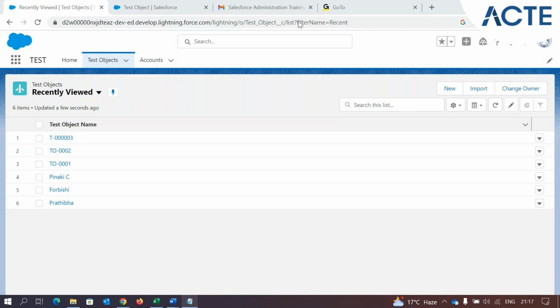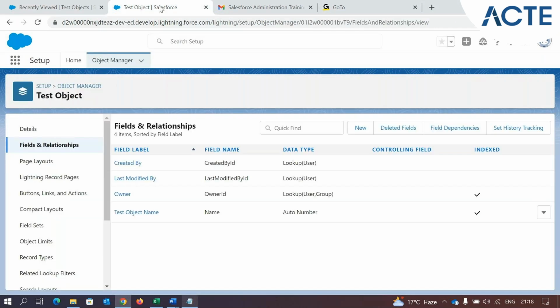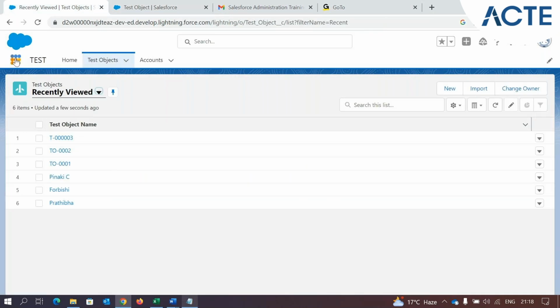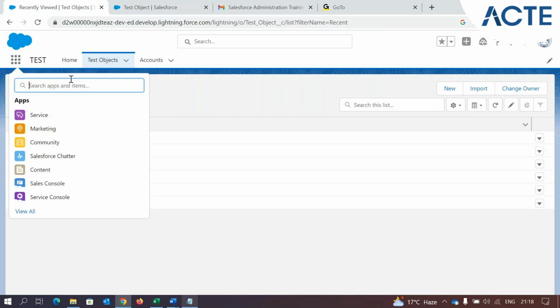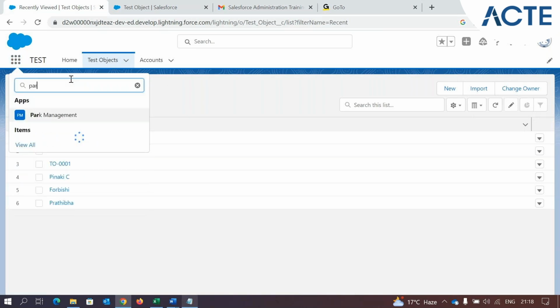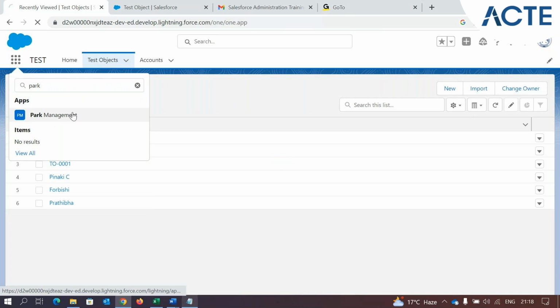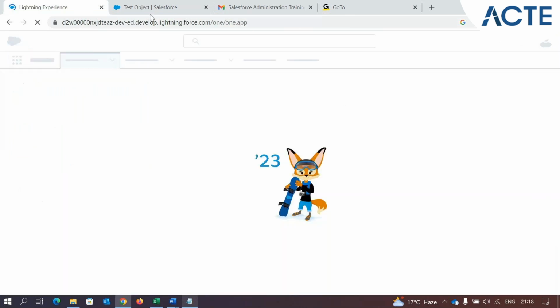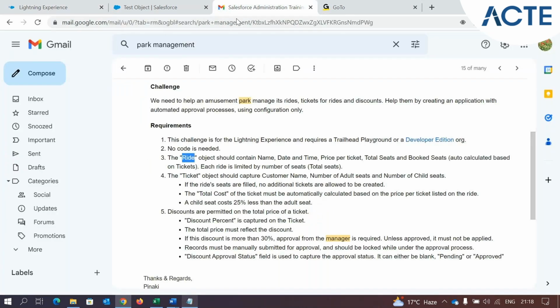No, sir. Okay. So then let me go back to the park management app. I just wanted to explain this part to you, but now let me go back to my park management app. And in the park management app, we are going to create the ride object. In the question they mentioned that we need to have a ride object in our park management app. So we are going to create that.